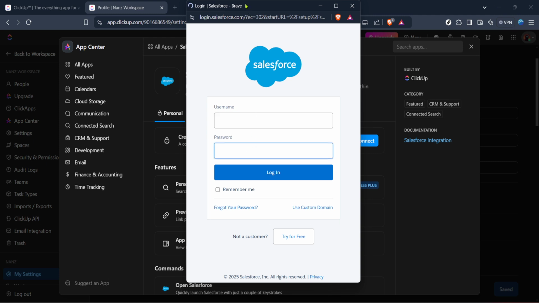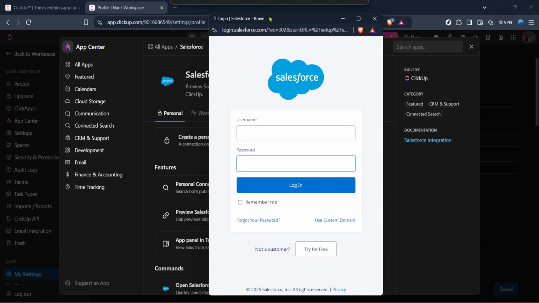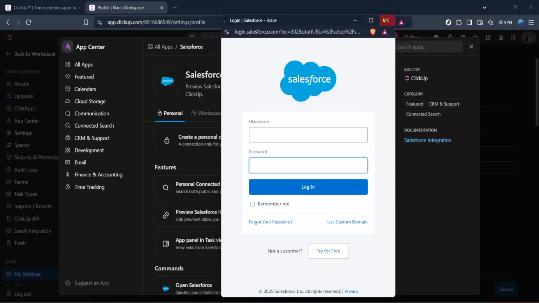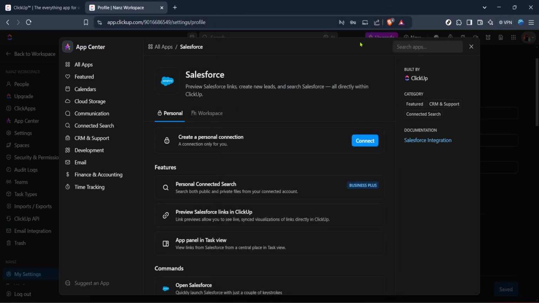As you get familiar with this setup, feel free to explore other features within the App Center. Additional integrations can be added to further enhance what Clickup can do for you in the realm of customer relationship management. By the end of this guide, you should have a fully functional CRM system within Clickup ready to elevate your team's productivity and client engagement.